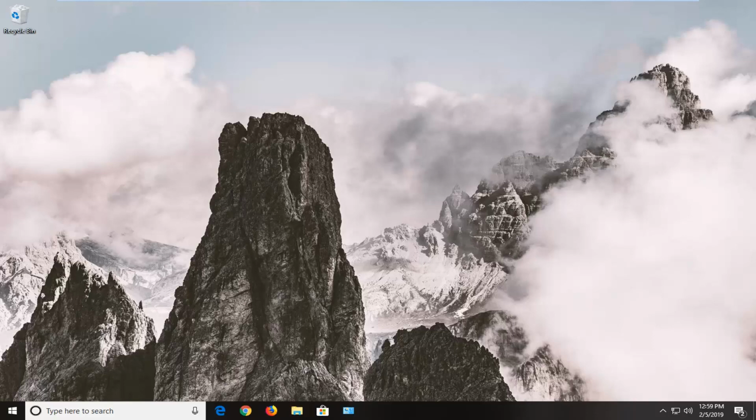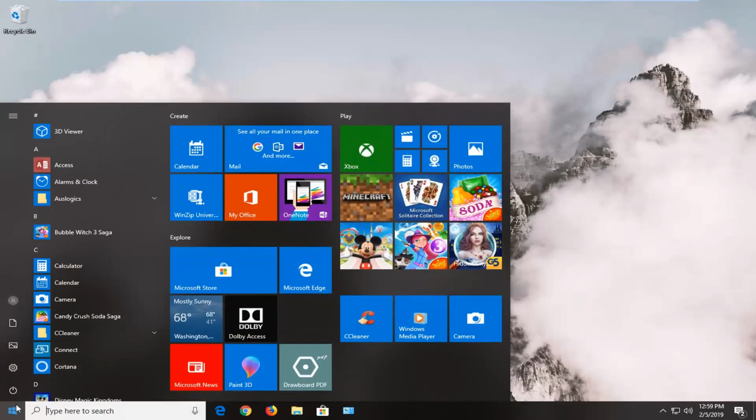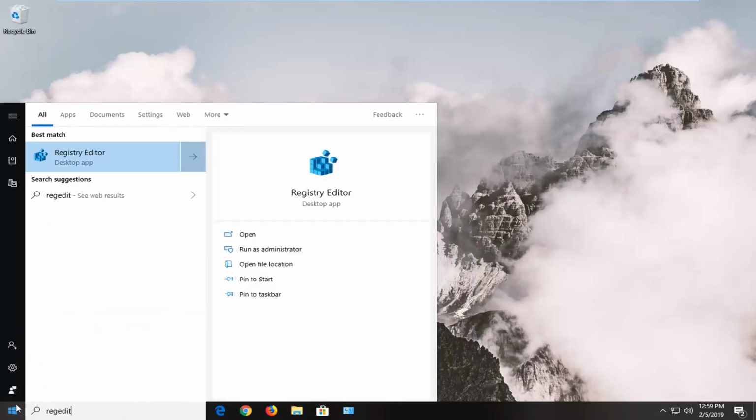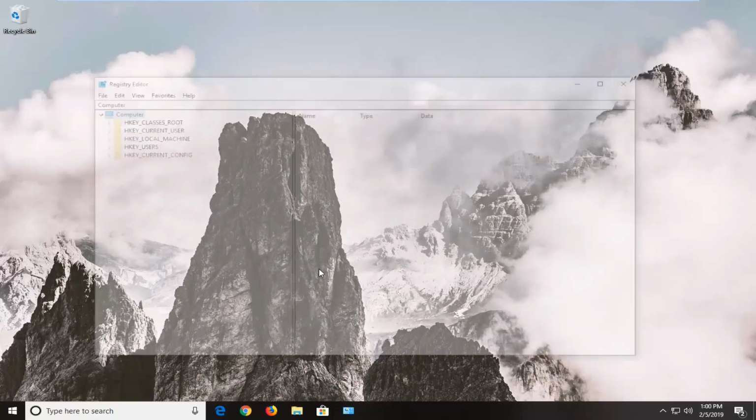So we're going to go ahead and jump into it and start by opening up the start menu, just by left clicking on the start button one time. Type in regedit, so R-E-G-E-D-I-T. Best match, Registry Editor. You want to right click on that and then left click on run as administrator. If you receive a user account control prompt, you want to left click on yes.